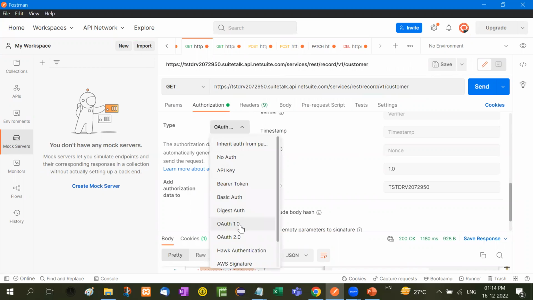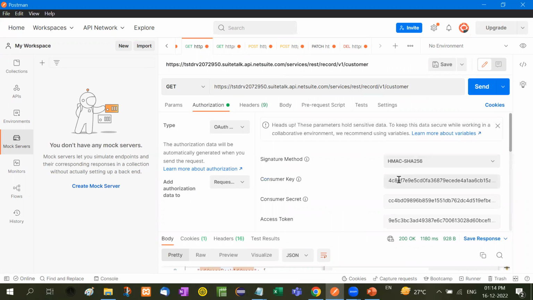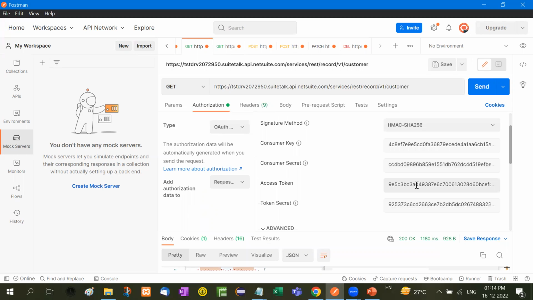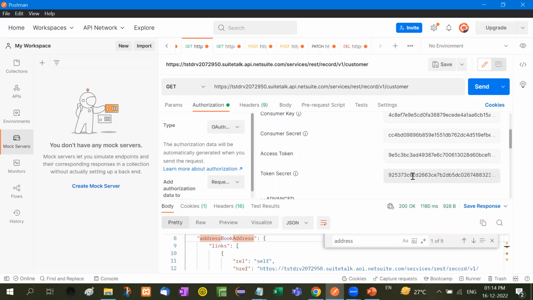OAuth 1.0, take OAuth 1.0, request header, and then fill here. Consumer key is the client key. Consumer secret is the client secret. Access token means token ID. Token secret means token secret. So we have everything. Fill this information and then click send.